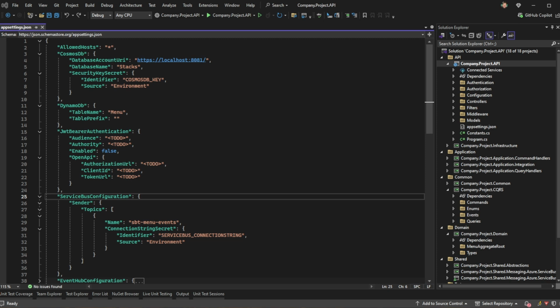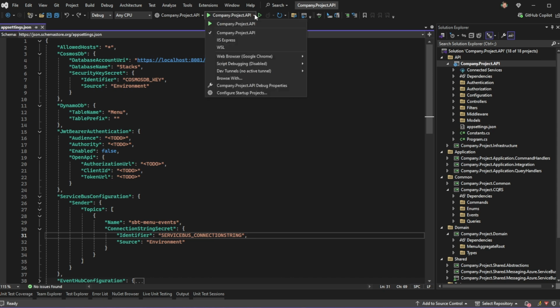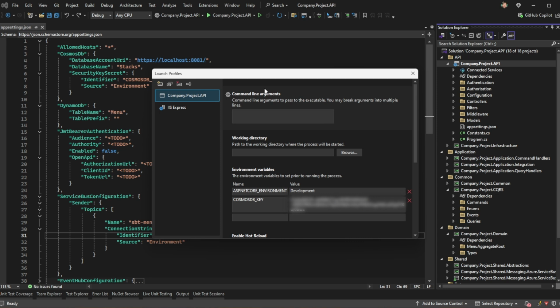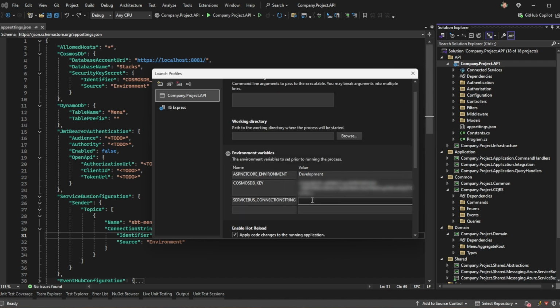Back in Visual Studio, to configure Service Bus, we see we need two pieces of information. We need the name of the topic, and we need a connection string. The connection string is a secret that's stored in the environment with the key servicebus_connectionstring. To add that environment variable, again we'll go back up to our menu, choose the debug properties, and create an environment variable called servicebus_connectionstring.